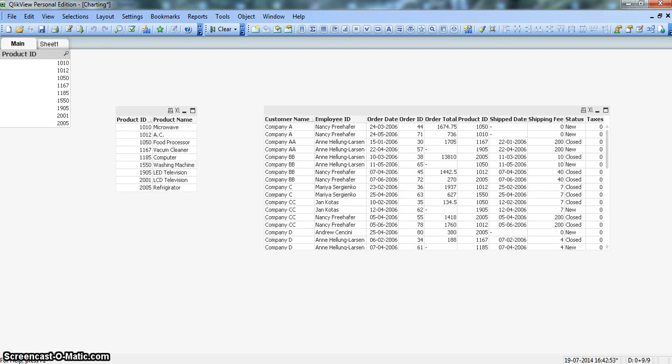I am Abhishek, a QlikView learner, and in this video I will talk about the keep function. Before telling you how we are going to use the keep function in scripting, let me tell you what the keep function is and why we really need it in QlikView scripting.